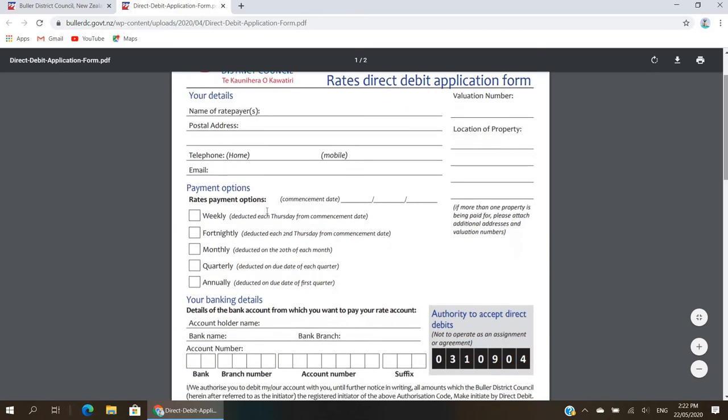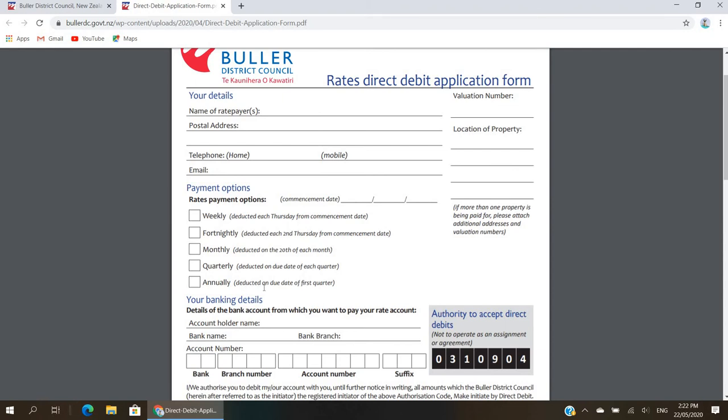For direct debits, you can set these up to be weekly, which get deducted on a Thursday. Fortnightly, these are also deducted on a Thursday. Monthly, they get deducted on the 20th of the month. Quarterly, they're deducted on the due date of each quarter. And annually, they're deducted on the due date for the first quarter.